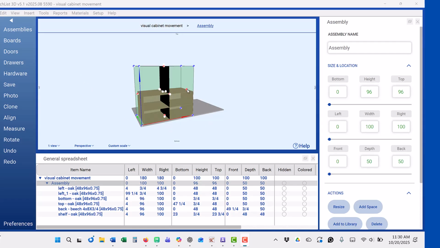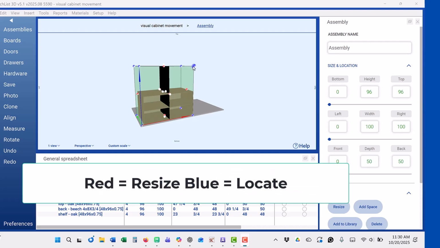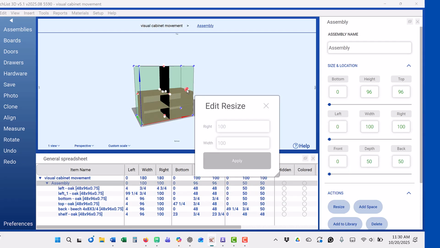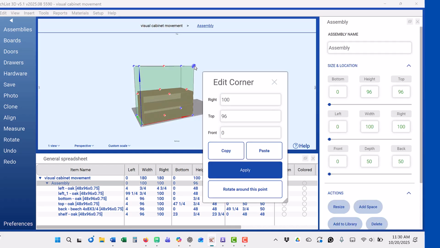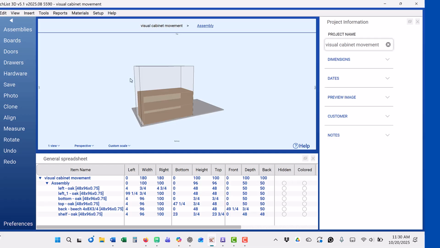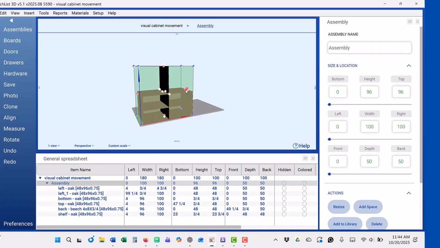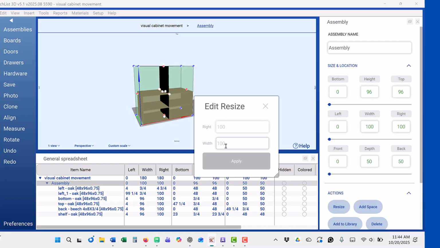SketchList has visual tools for resizing and positioning your boards, assemblies, doors, or drawers. Red dots resize and show on each surface of the object. Blue dots relocate and show on the corners. The red dots control size. Right-click a red dot to open the sizing form. Enter the new dimension and click Apply.